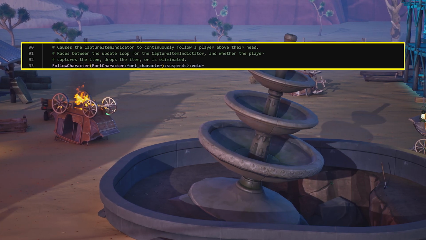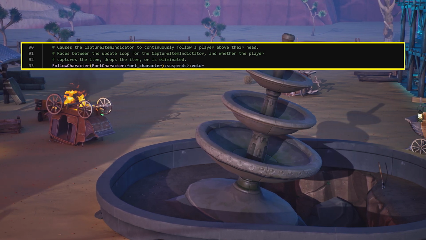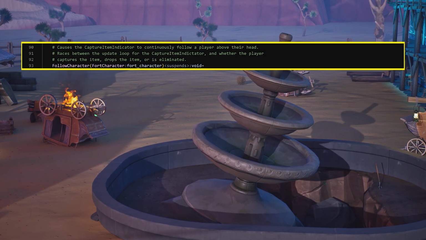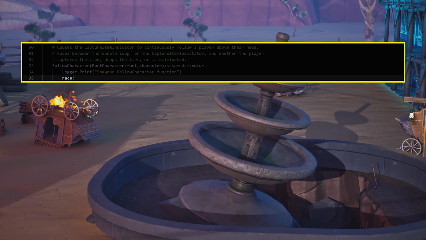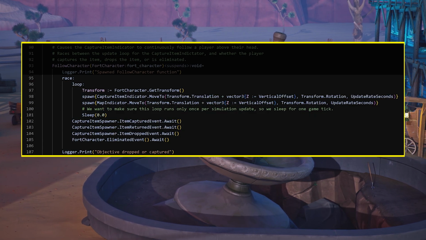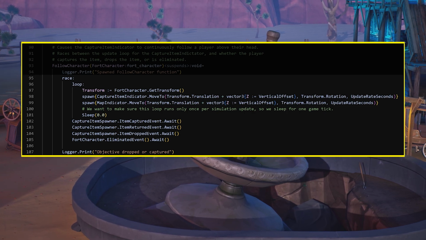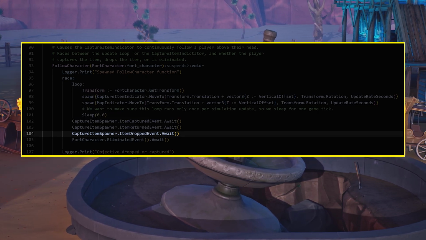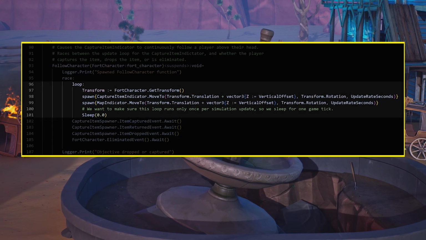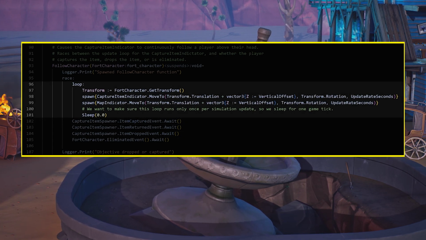Add a new method, Follow Character, that takes a fort character as an agent and has the Suspend specifier to run asynchronously. You're now going to use something called a race expression. Race expressions let you run different asynchronous expressions at the same time, all of them competing in a race. The contestants for this race are the objective being dropped, the objective being captured, and the loop that controls the movement of the objective and map indicator.